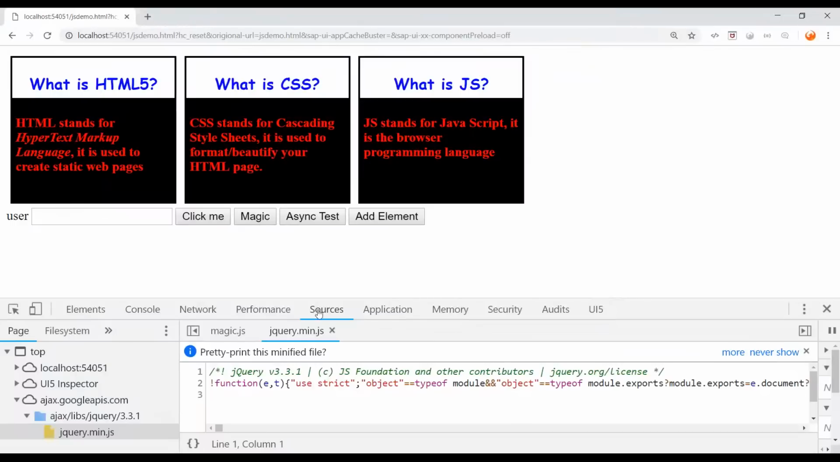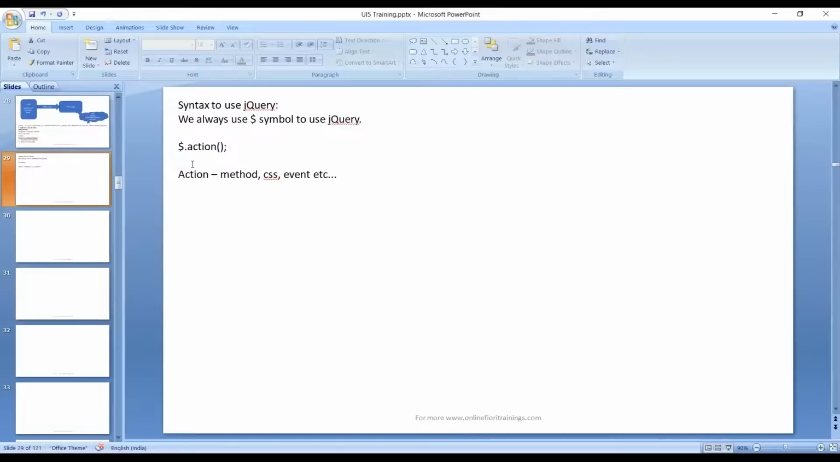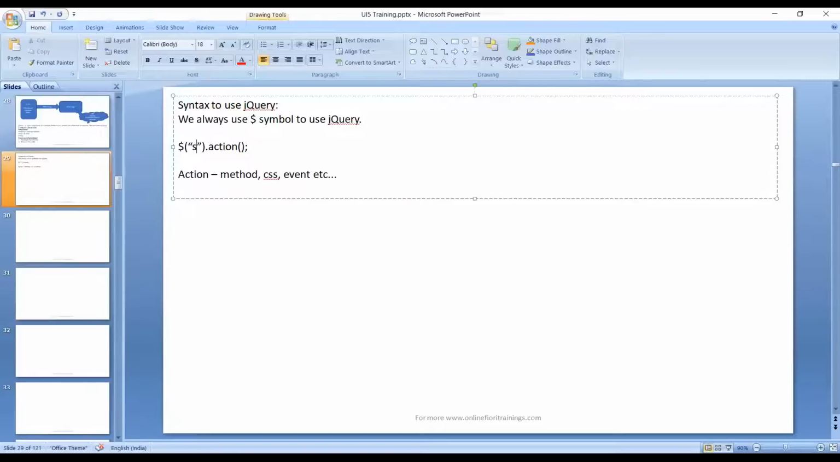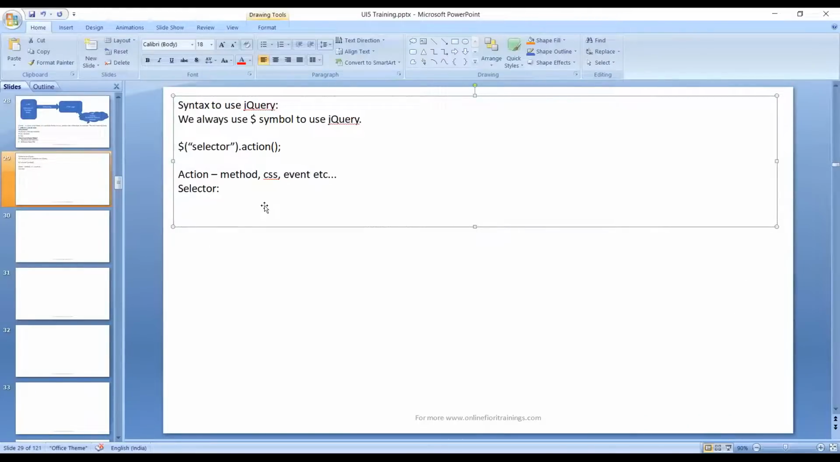Now, guys, important thing I missed out. There's one more important thing. Dollar symbol and then you have again something called selector. This I missed out. Selector, as you all know, in CSS also we saw the power of selector. If you want to select an element based on ID, which symbol did you use in CSS? Hashtag. Perfect. Very good.